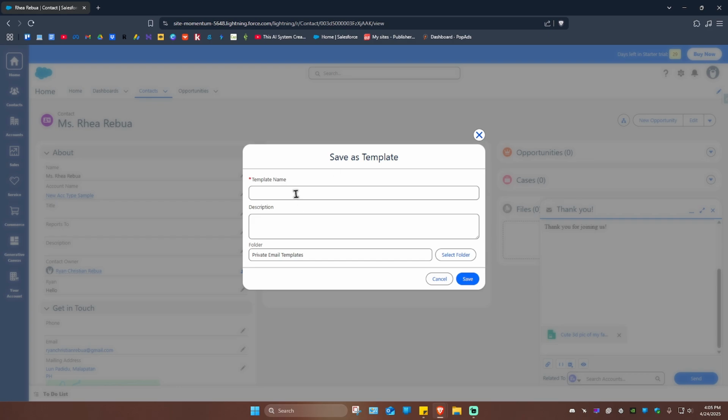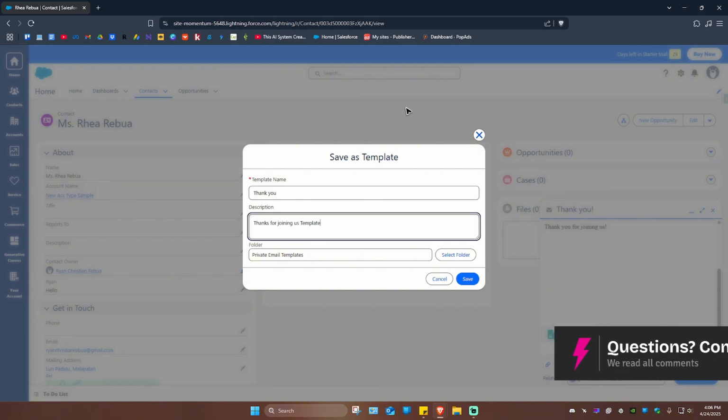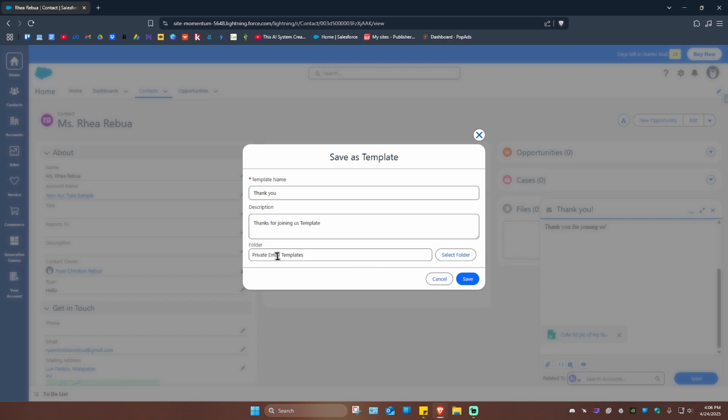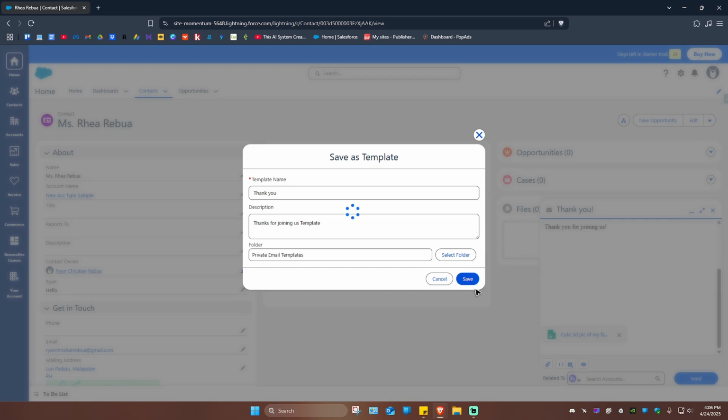All right. That's going to require us to enter the template name. For example, thank you, description, thanks for joining us, template. All right. If you want to save it as private, just leave this section as is. If you want to share it, go ahead and click on select folder and select the folders that are necessary. All right. Hit on save.